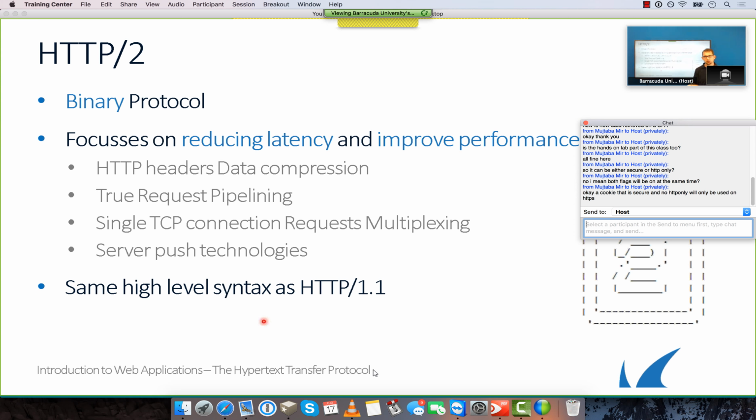Why? Because HTTP, if you remember, was not created to be used with web applications. HTTP was used to transfer data for websites, for static pages. So we have abused this protocol, and we have pushed this protocol to its limits using different techniques in order to improve the performance of HTTP 1.1 until we reached a point where it was not possible anymore to improve the performance of this protocol.